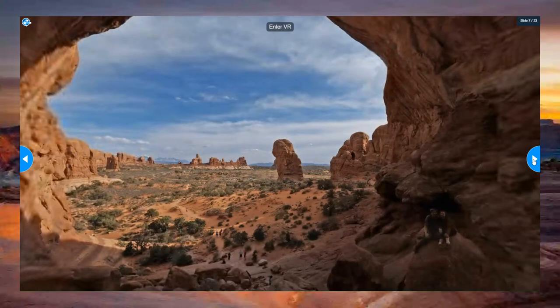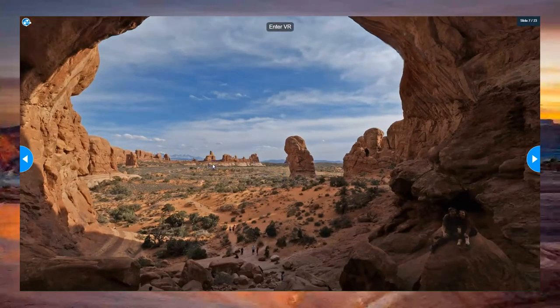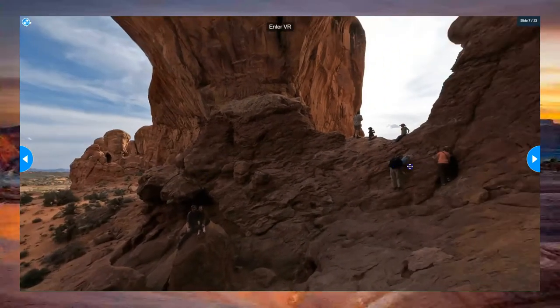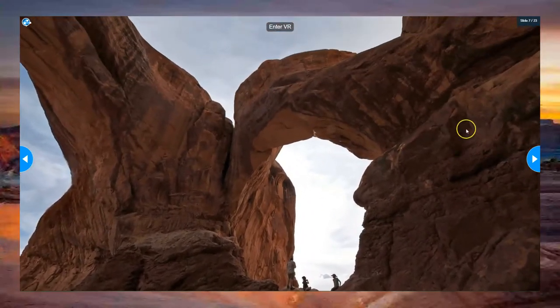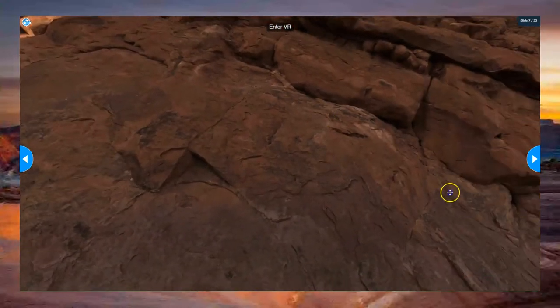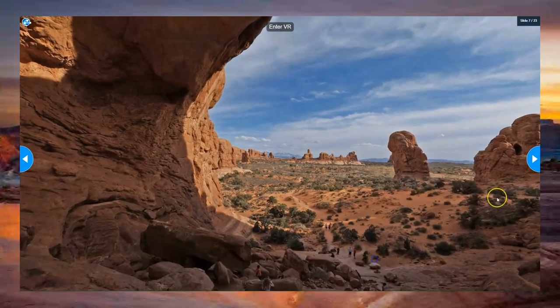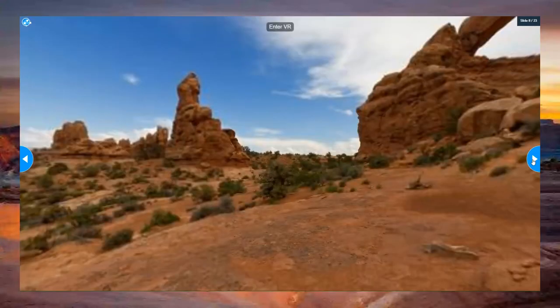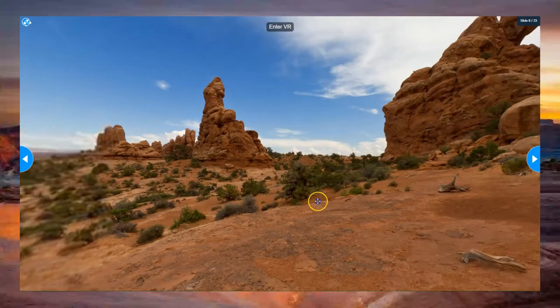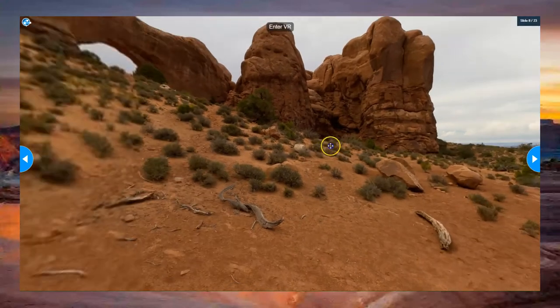This is actually entering a virtual reality mode, but we can just go around and see what we can see. These are some of the arches, and they really are absolutely beautiful. Here is another view of those arches. It's almost like being there.